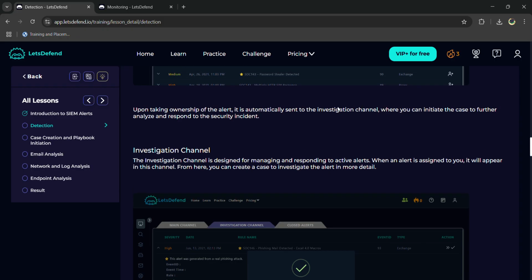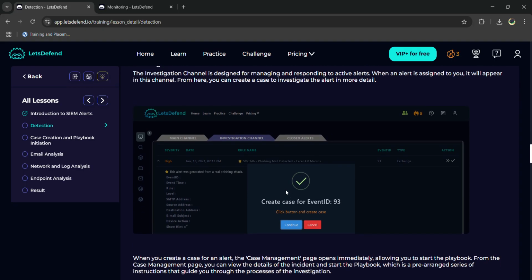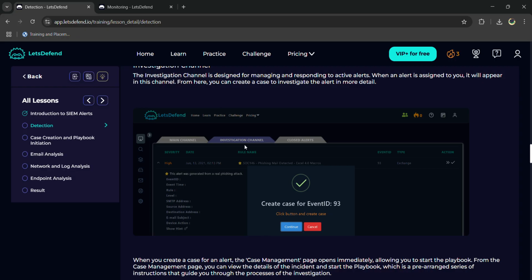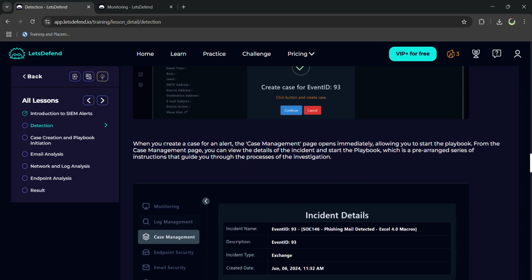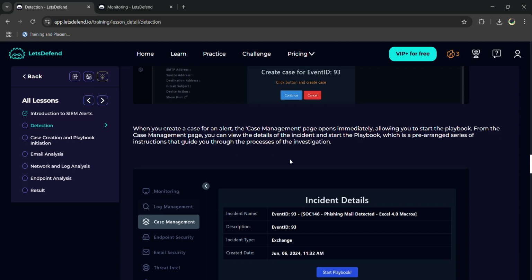The investigation channel is designed for managing and responding to the active alerts which are to be investigated by you. When an alert is assigned to you, it will appear in this channel, and from here you can create a case to investigate that alert in more detail, right? So you can create a case from here, continue. When you create a case, the case management page opens immediately, right? Allowing you to start the playbook, okay?